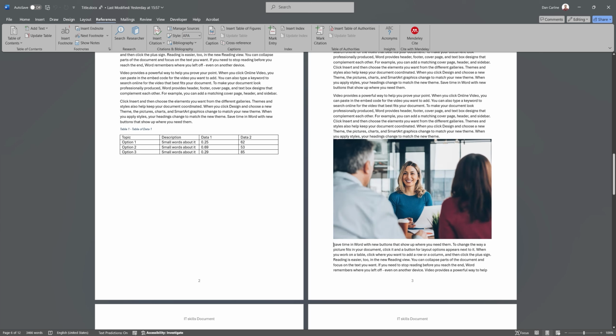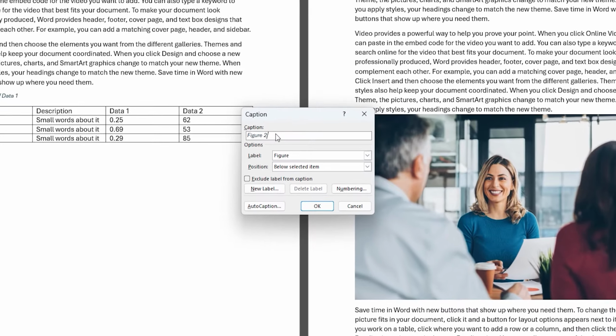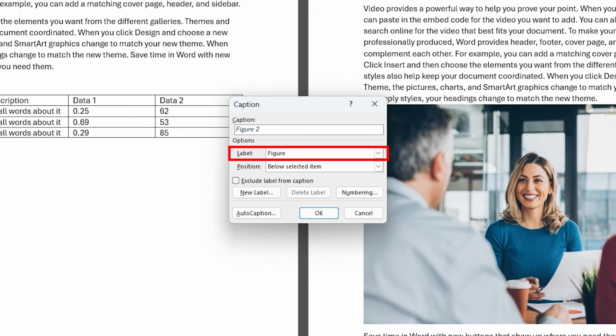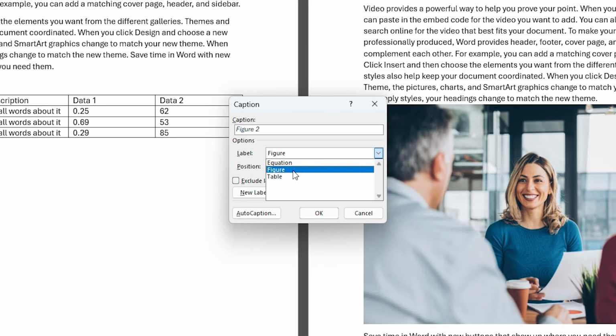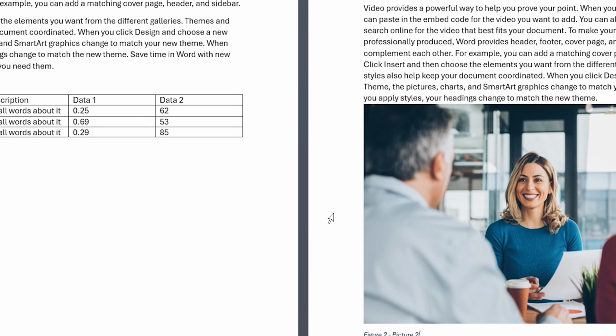To add a caption to an image or figure, click on the image to select it. Then, go to the References tab on the ribbon and click on Insert Caption, or right-click and select Add Caption. In the dialog box that appears, choose Figure from the Label drop-down menu. You can customize the caption text by typing in the Caption field. Click OK to insert the caption below your image.